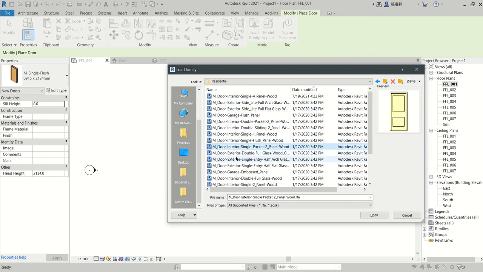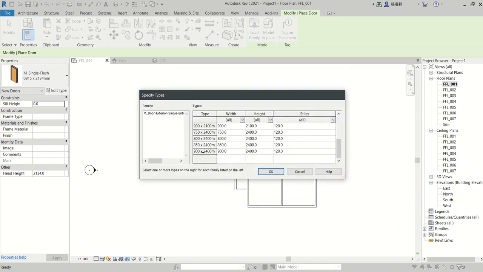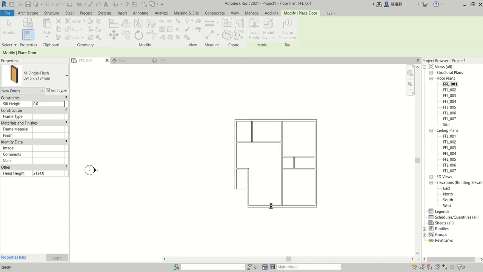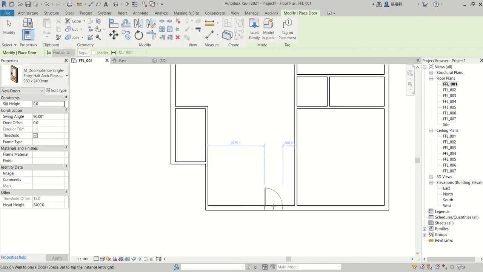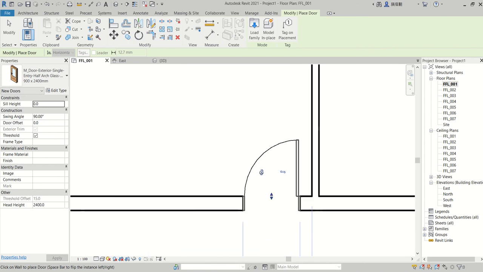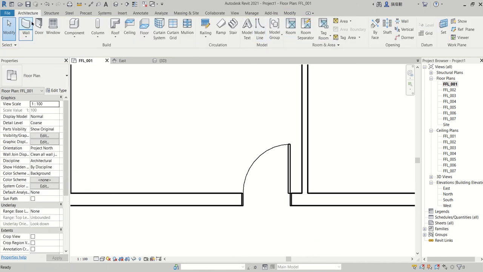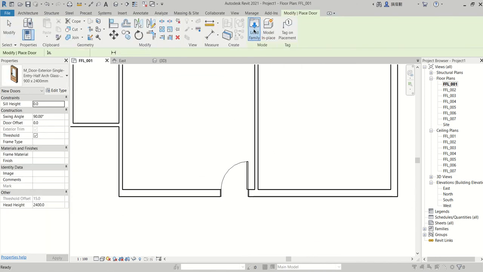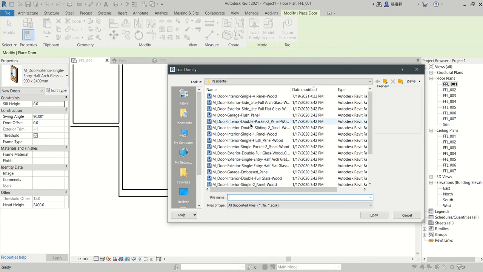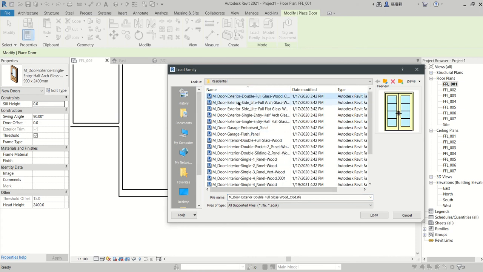So whatever door you choose, you can see its preview here. So I'm choosing one, I place it here. If you press space bar on your keyboard, the direction will be changed. Otherwise, after placing also you can change the direction like this. So let us choose the door again. I want to place different kinds of doors for other rooms, and already doors are available. I can see different kinds of doors here.